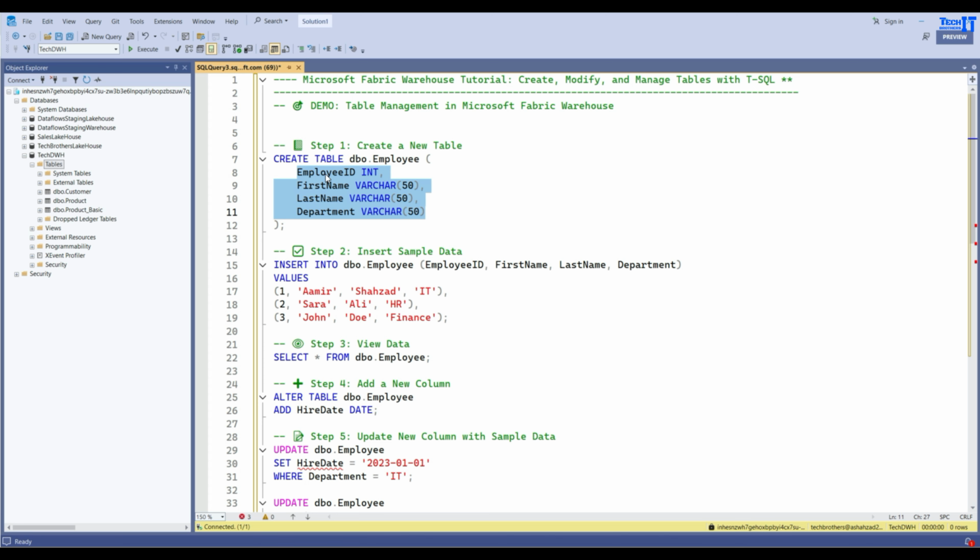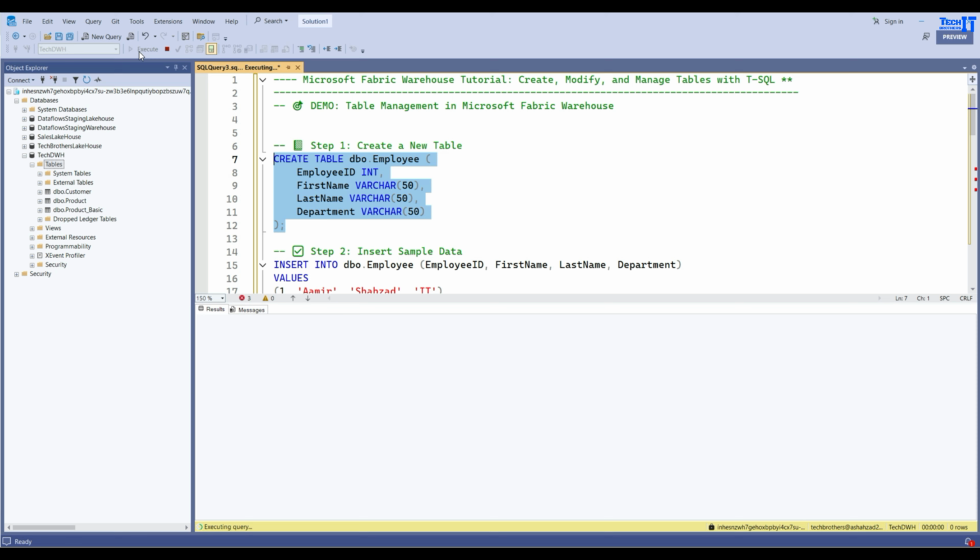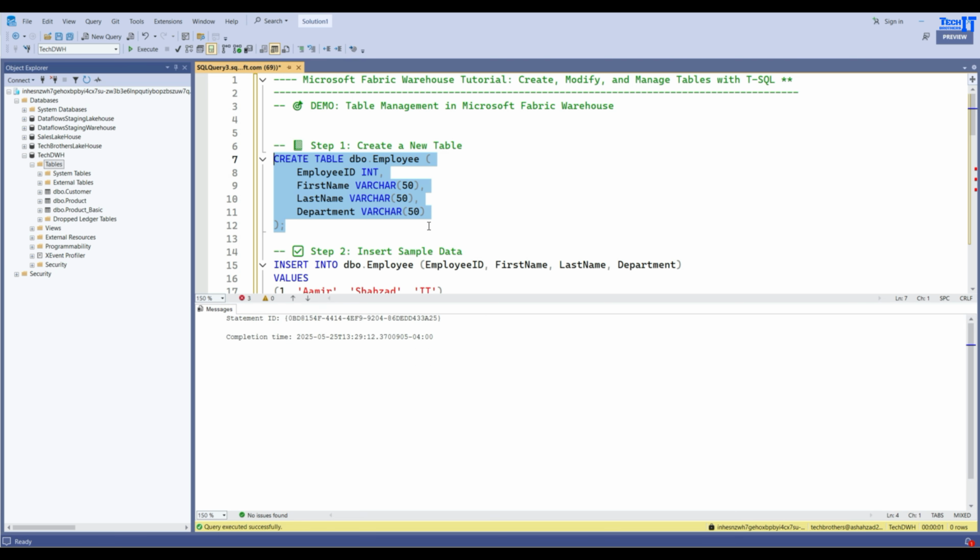You see right here we have employee ID, then first name, last name, and department. The employee ID column is integer, so we'll be saving integer type data into this column, such as 1, 2, 3, and keep going with the numbers. First name, last name, and department are variable characters, and the maximum length for them is 50. So let's go ahead and select this and execute, and now it's going to create our table.